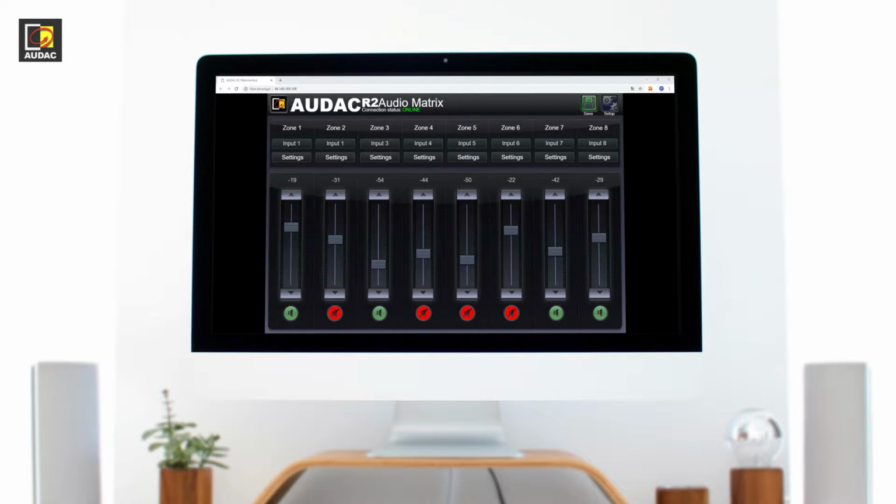After logging in, you will see the main screen. Here you have the mute buttons, volume sliders, input selection, and zone indication. We can highlight the text Zone 1 and replace it with whatever text we wish. A simple left click on the zone is mute.